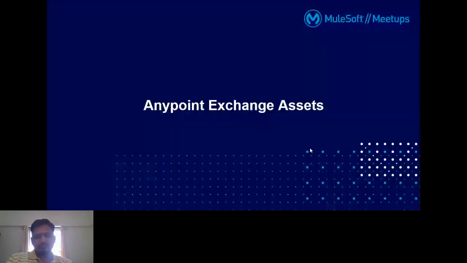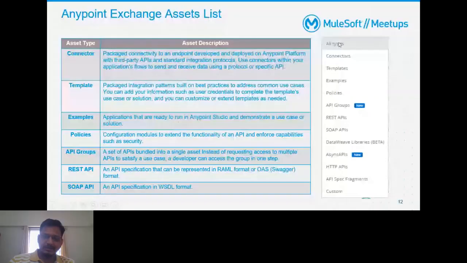All right. So we'll see what all assets we have in Anypoint Exchange. So on the right side, we have all the types of assets, right? The connector, template. So if you go to Anypoint Exchange, you'll find these many assets. Okay, the connector, template, example, policies, till custom. So every asset has its own use case and own importance.